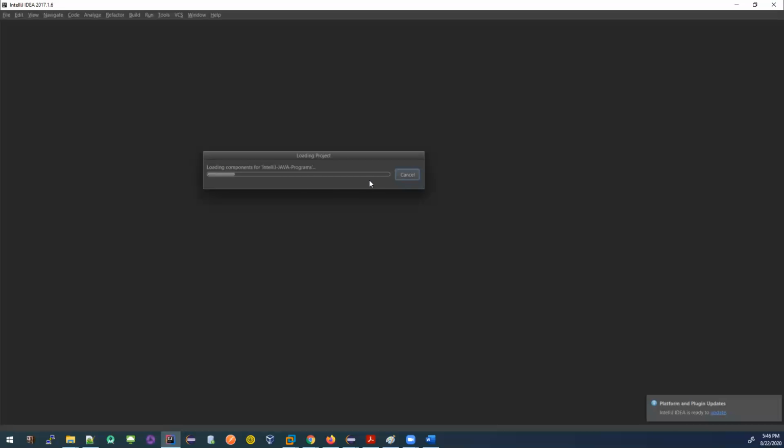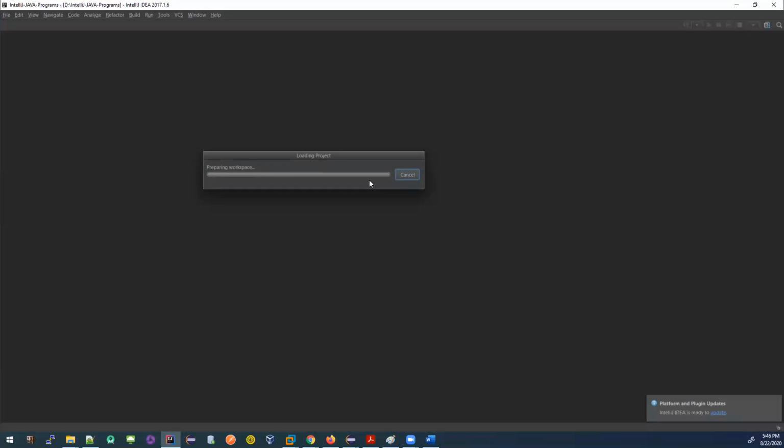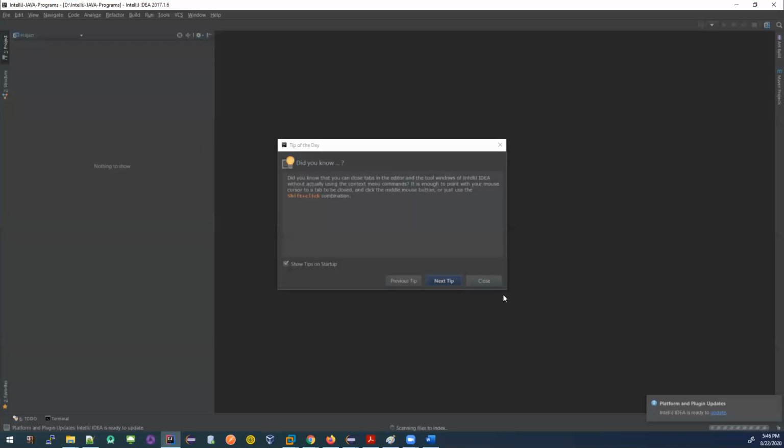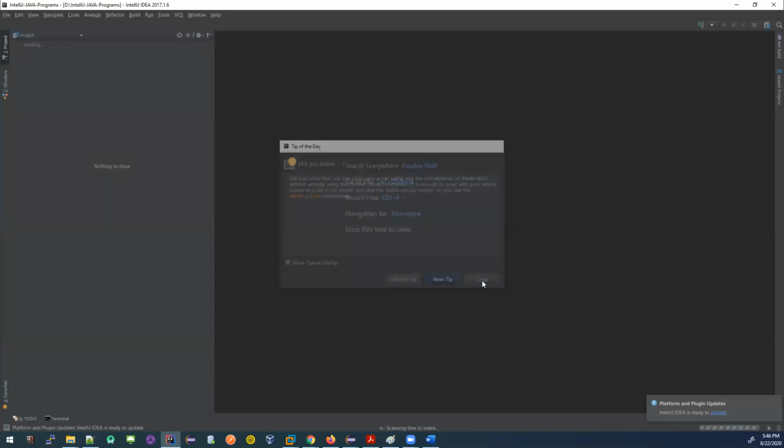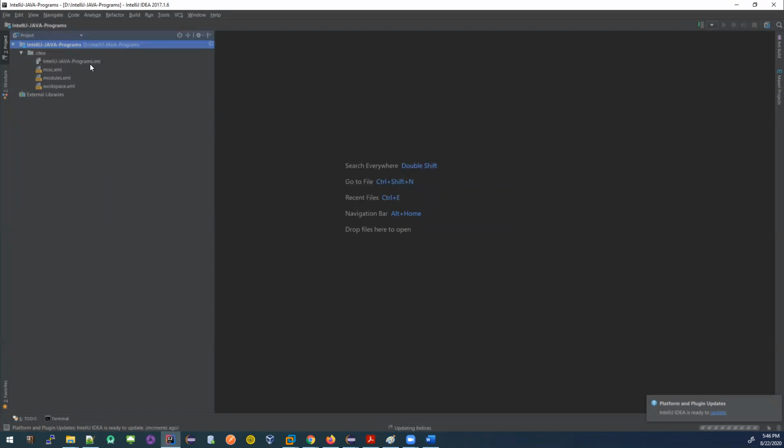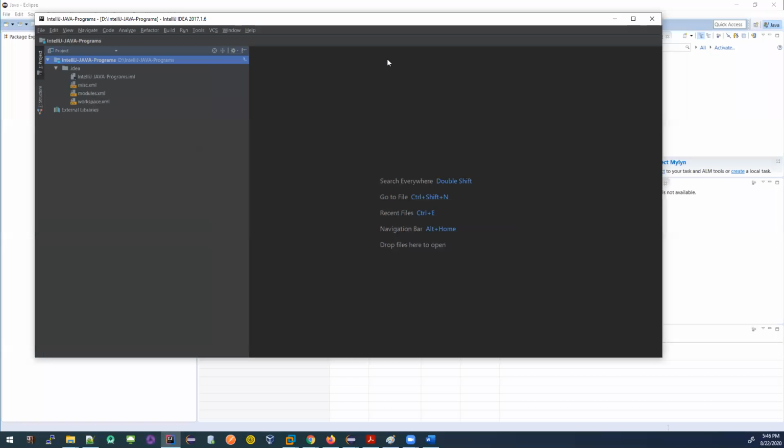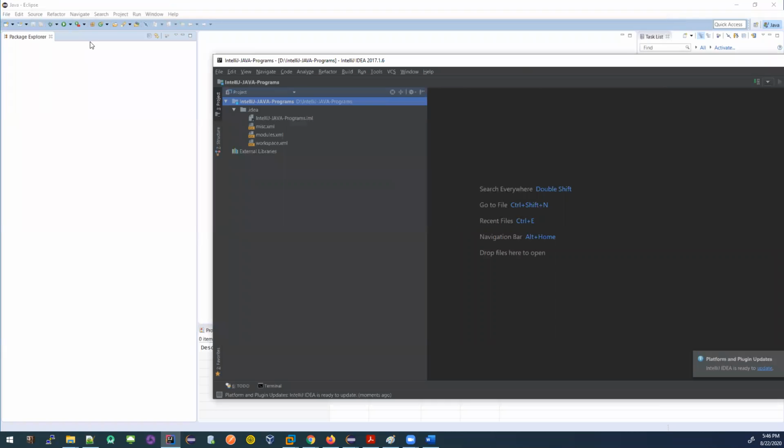It's loading my projects. This is also another IDE which is getting more popular nowadays. But for our learning purpose, we'll be working with Eclipse. Okay. Let me show you how it looks. So it looks like this. So this is how IntelliJ looks.